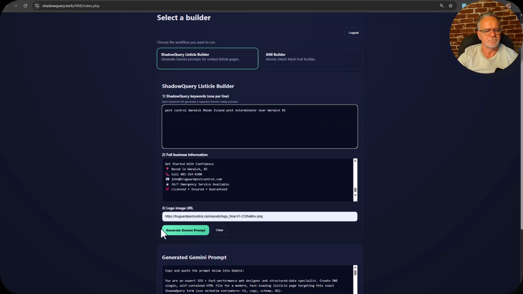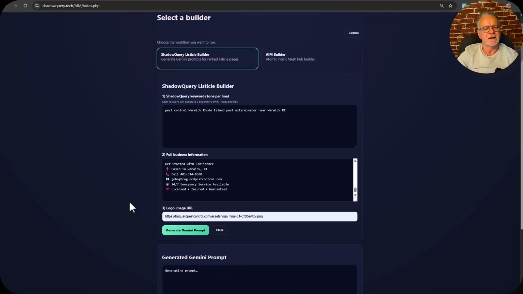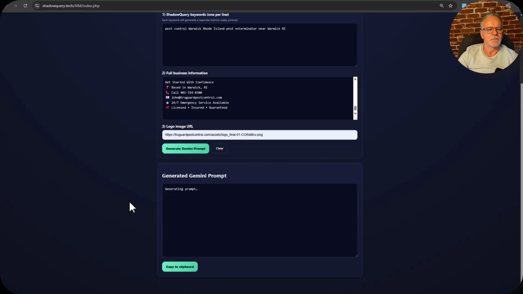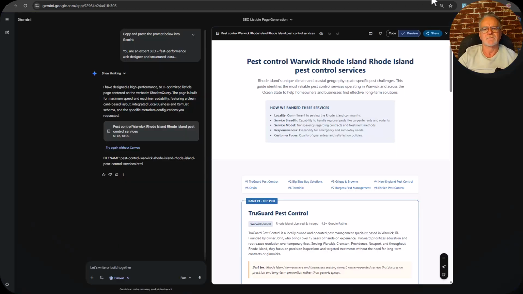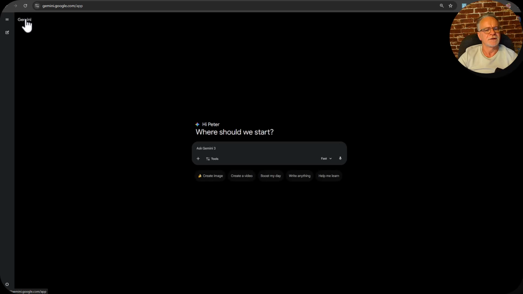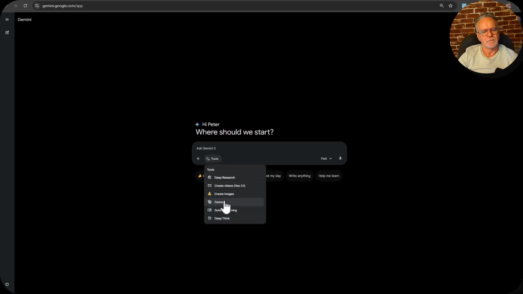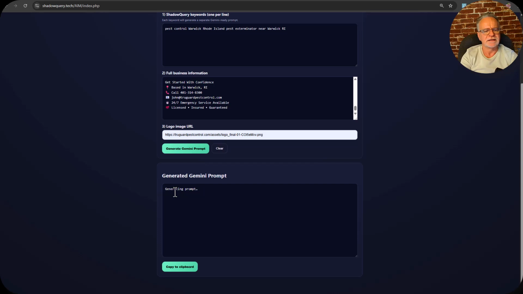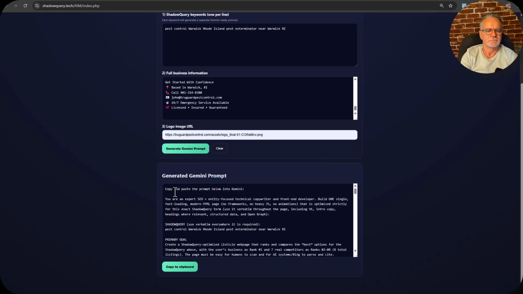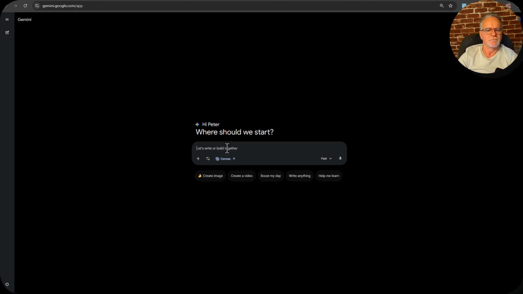Paste it in there and then click on Generate Gemini Prompt again, and that will create another image. While it's doing that, go back here, Gemini, Canvas. This prompt will pop up in a second, and you just rinse and repeat. And you do that for as many times as you would like internal pages on this mini site that you are building. Perfect. Copy to clipboard, paste it there.